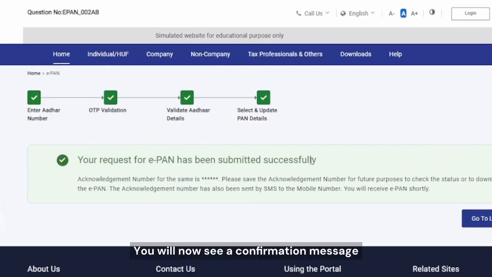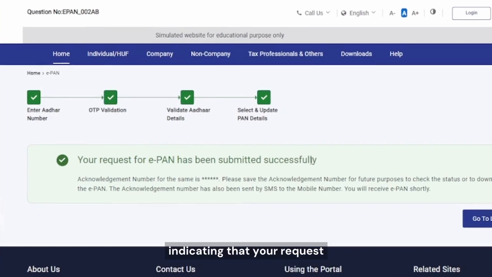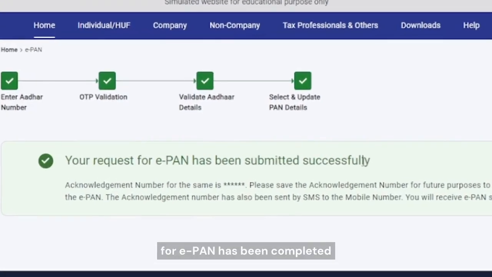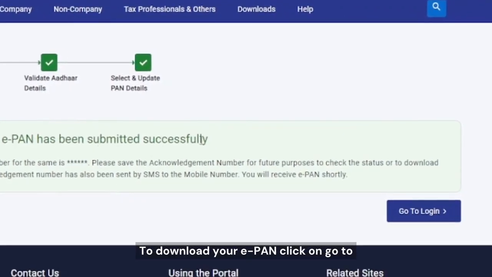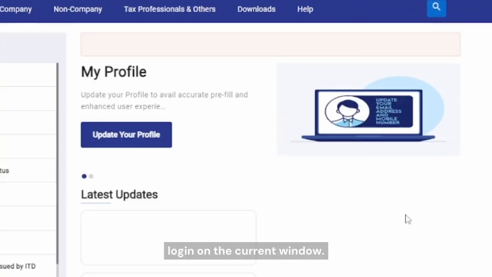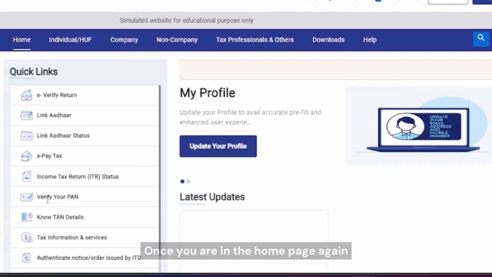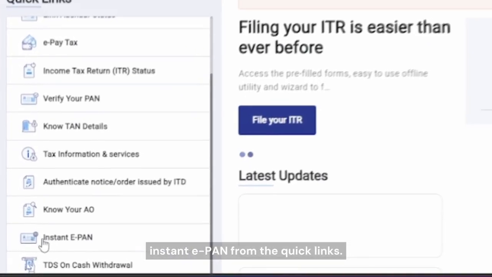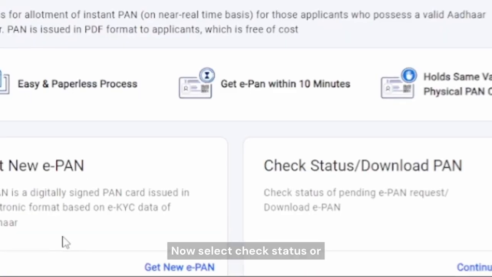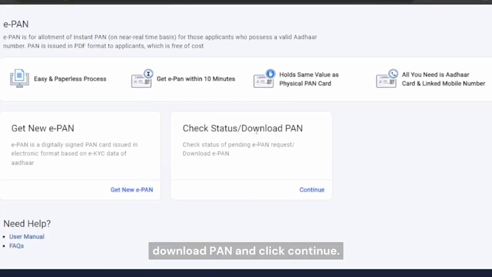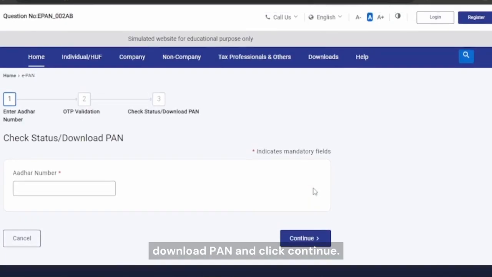Great. You'll now see a confirmation message indicating that your request for EPAN has been completed successfully. To download your EPAN, click on Go to Login on the current window. Once you're in the home page again, navigate back to Instant EPAN from the Quick Links. Now, select Check Status or Download PAN and click Continue.